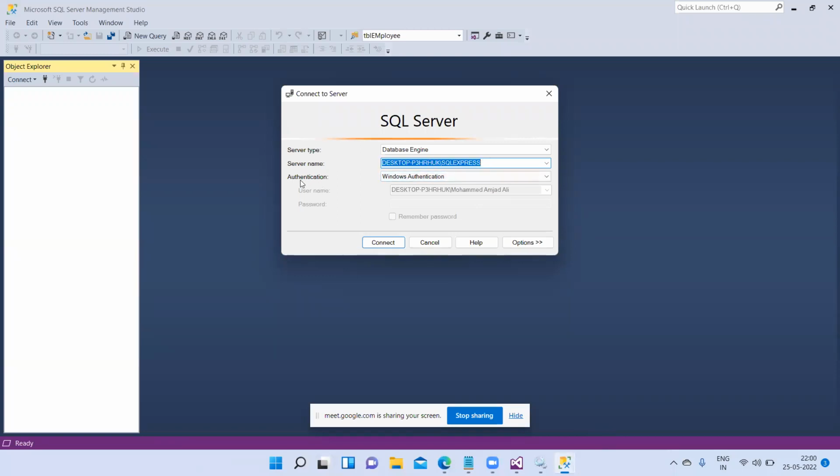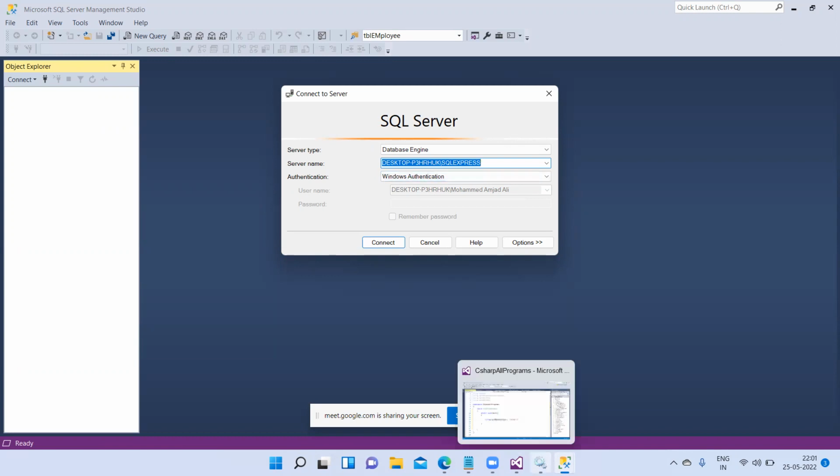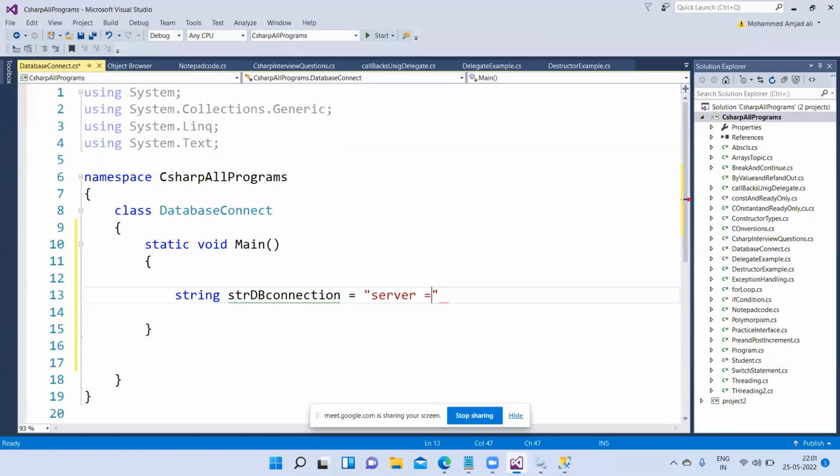Yes, sir. See, right now my database is installed on my laptop. Let's suppose tomorrow, in practice, you are going to use a different server. Wherever your database is installed, that machine name is the server name. I installed my SQL Server on my local machine, so that's your server name. Just copy this name and paste it here.